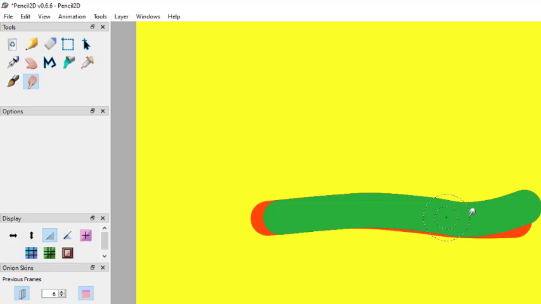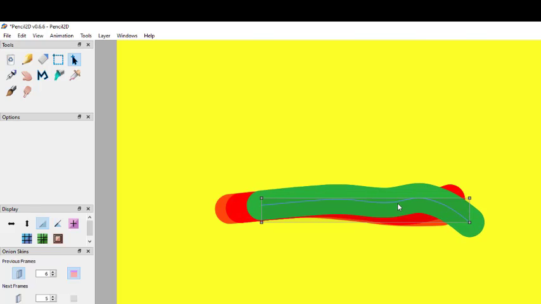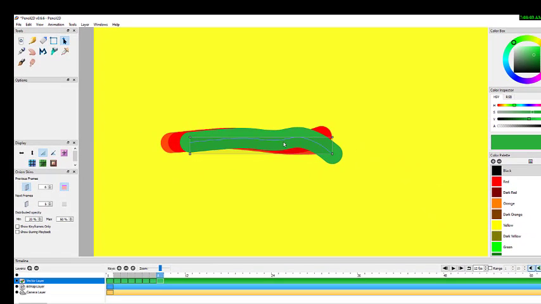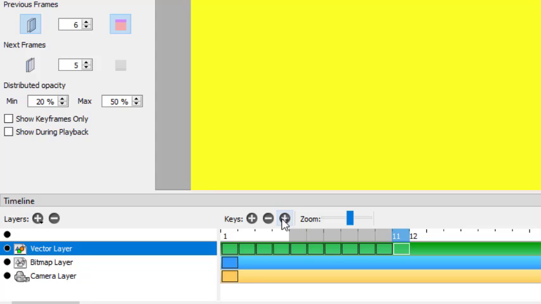We come to the smudge tool and click here. Now this part will go down, and this will come up, so it is moving in a zigzag way. Then come to the select tool, select this, and move it a little bit further. Then again 1 2 3.